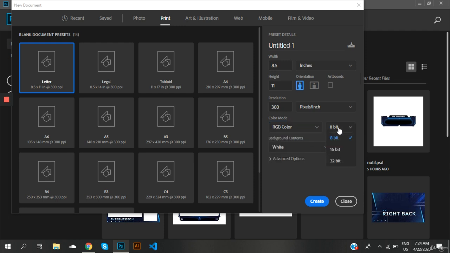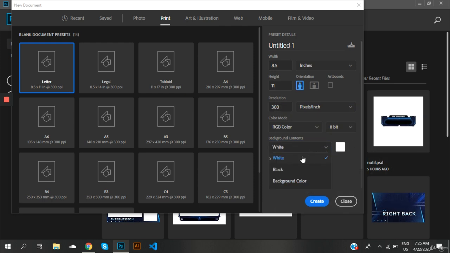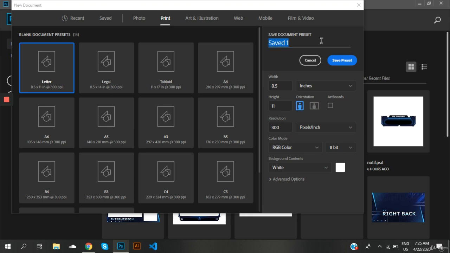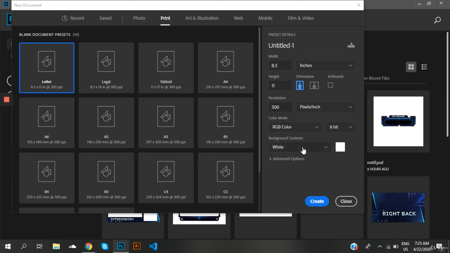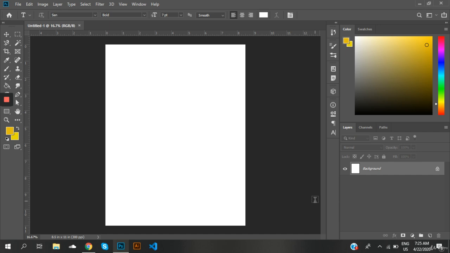The bit depth is normally 8. And for background contents, you can choose a color of your own option, like anything from this. But for now I will keep it white. If you want to save this for future reference, you can save it from here. You can give any name to this preset, and then you have saved this preset. I'm going to cancel it. Now create. So the file has been created.